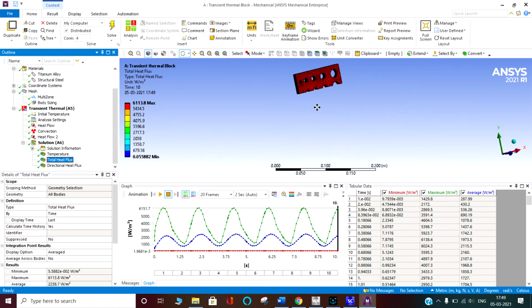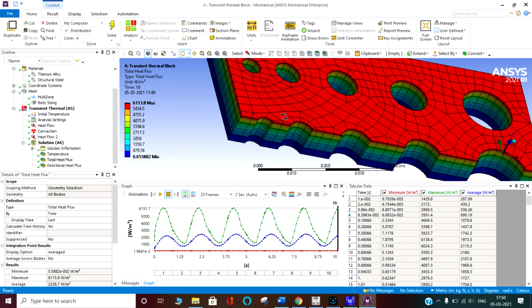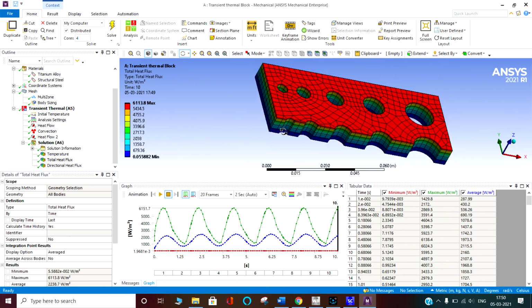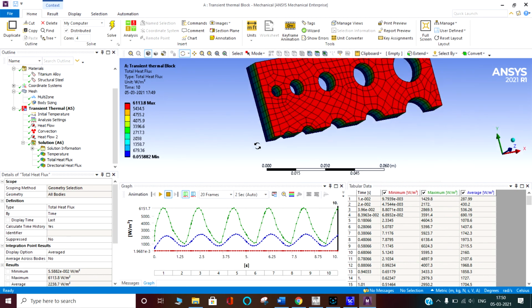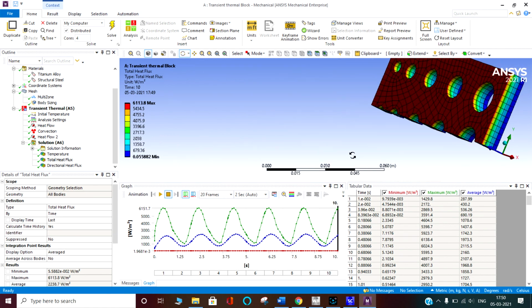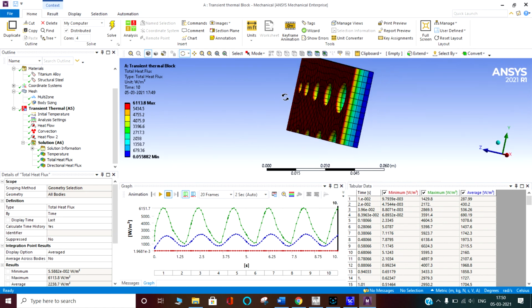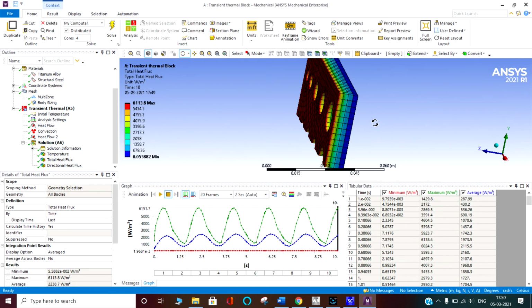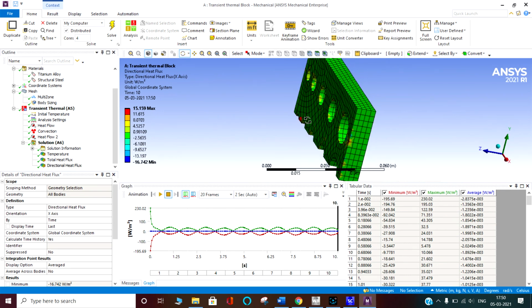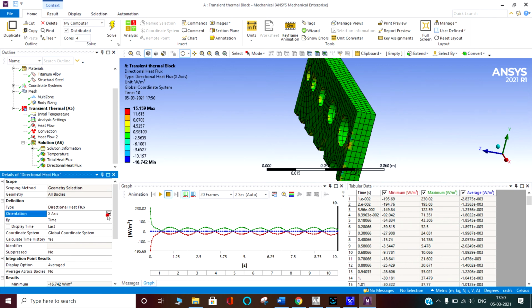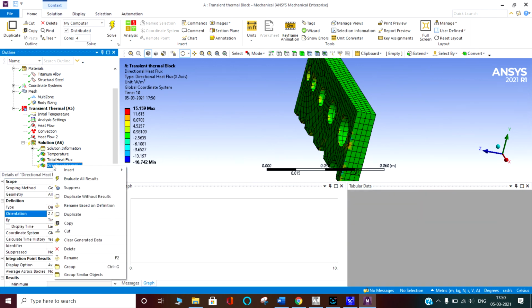First I am going to change it. First of all, you can see the total heat flux. This is the total heat flux it is finding. And we can see that on this surface we are providing the heat, and on the other surface it is convected. It is a directional heat flux. Directional heat flux in the x direction does not matter much for us. I want it in the z direction.